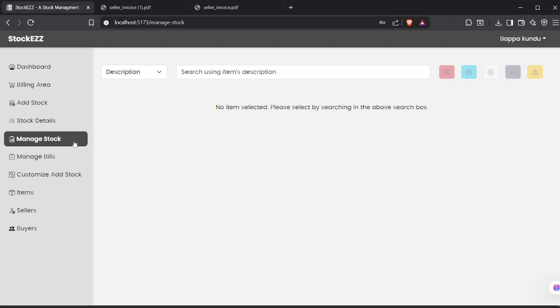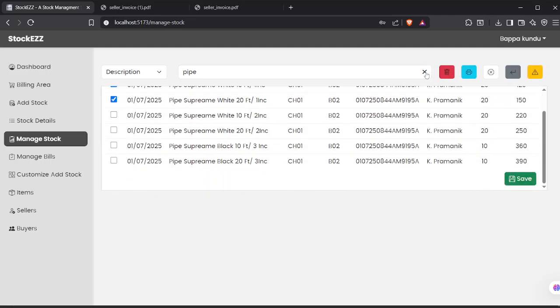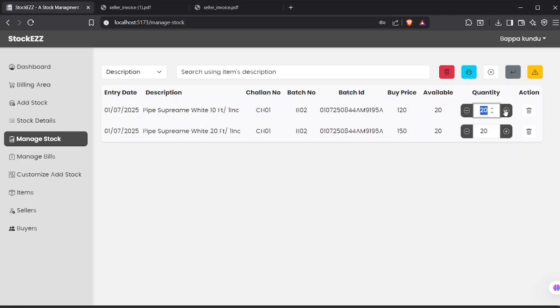In operator login, if you come to manage stock, there are several options available. Let's first select some items. So pipe, let's take this and this. Fine. Make it 5, make it 2.